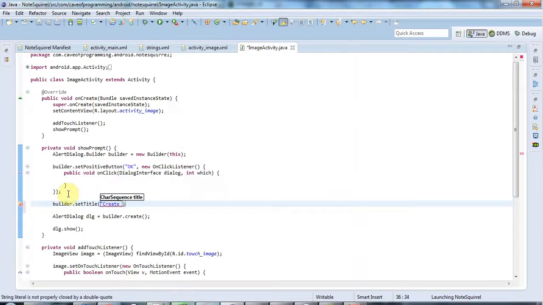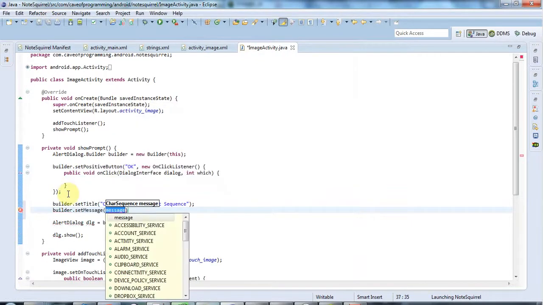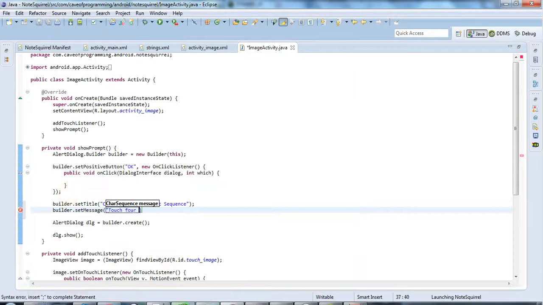So that will add my OK button, and I want to say builder.setTitle, and let's say create your pass point sequence. I'm kind of inventing terminology here. I don't know if there is standard terminology for this. And builder.setMessage. Touch, let's say touch 4 points on the image to set the pass point sequence. And I'm not sure how much text we can fit on here. We could say you must click the same points in future to gain access to your notes.